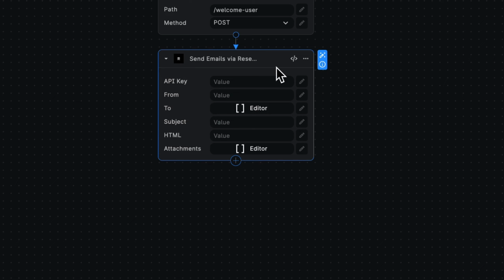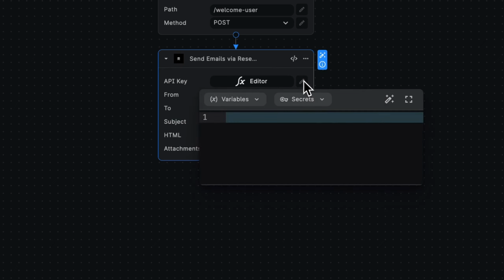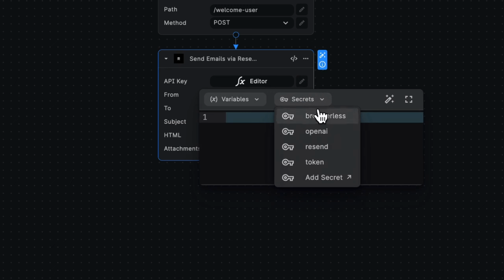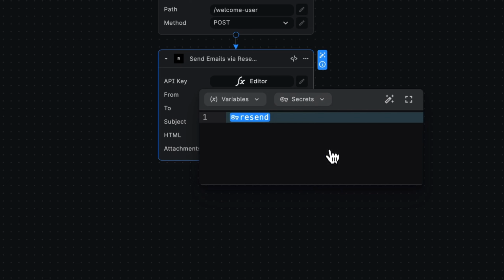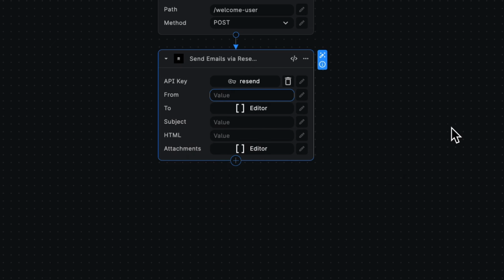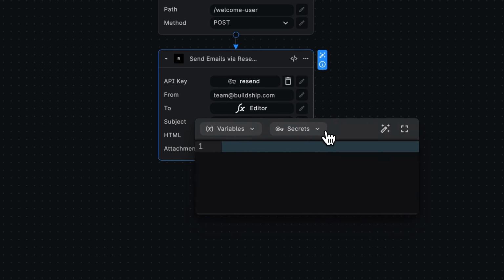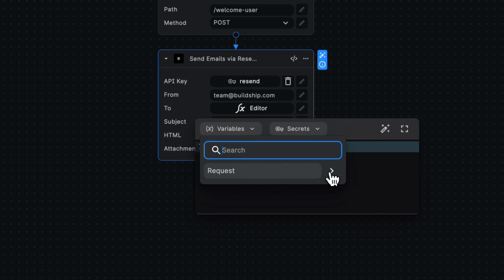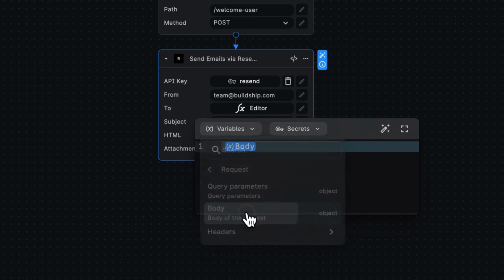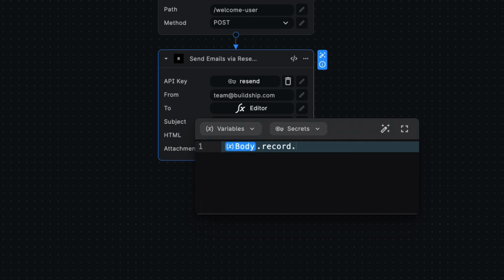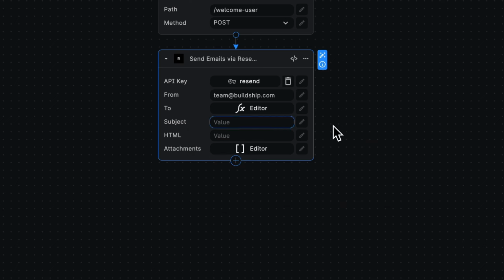And here's where the cool stuff comes in. So the first thing we need to add is our API key for resend. And I've got one built in here. So I'm going to go over to secrets and pick the resend key, but you can add your own if you haven't got it yet. I'm just going to click on that. Then the from is going to be team@buildship.com. To field is going to come from our REST API call. So we'll grab from our request the body, and specifically the record from Supabase and the email address of that new user. Then the subject is going to be welcome to the new app.